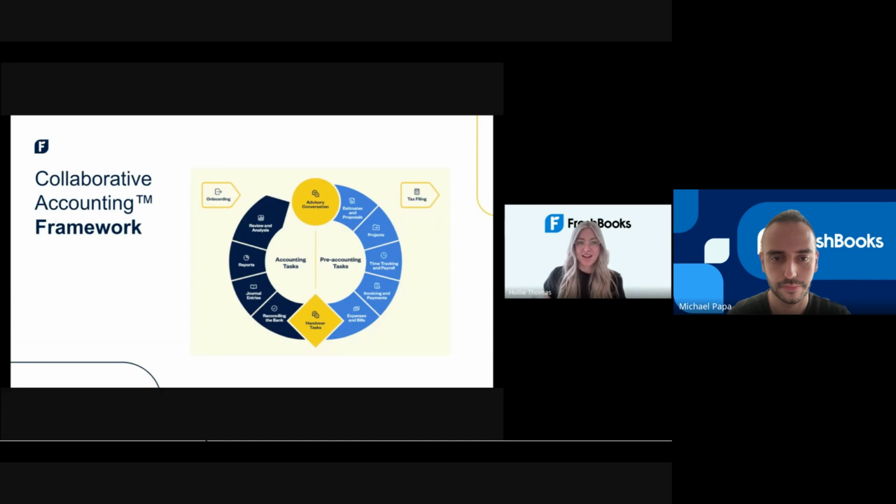You will recognize our current FreshBooks features above that support many different types of industries. The framework comprises two halves: the pre-accounting tasks on the right-hand side and the accounting tasks on the left-hand side. The two sets of tasks are connected by key moments of communication, highlighting how important it is for accountants and bookkeepers to work in step with your small business clients, which you will see shortly in our demo.